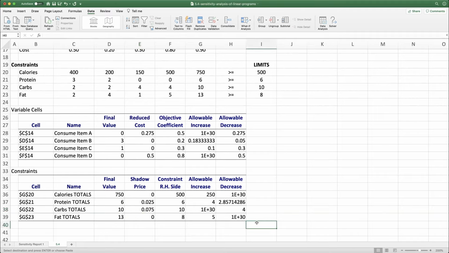So this solution tells us how much we need to buy in order to meet our dietary requirements, and the sensitivity report produced by Solver tells us how we can change both the cost of the items, the objective coefficients, and the dietary requirements, the constraint limits, how far we can change them without breaking the program and requiring resolution. It also tells us how much our cost will go up when we increase our dietary requirements, and how much things need to cost before they become worth buying.